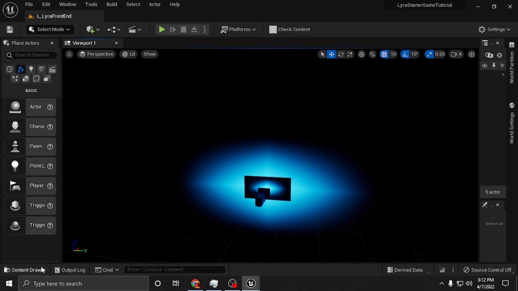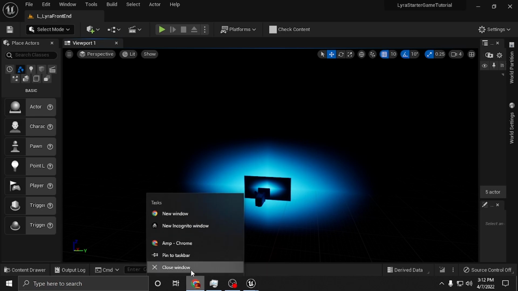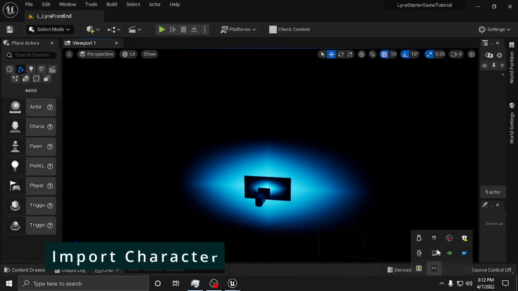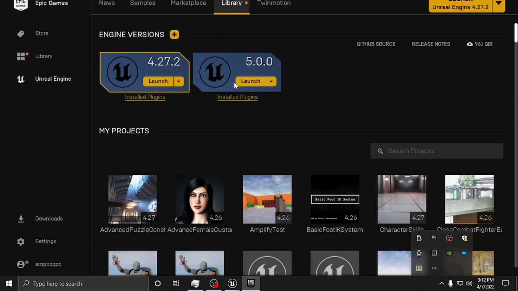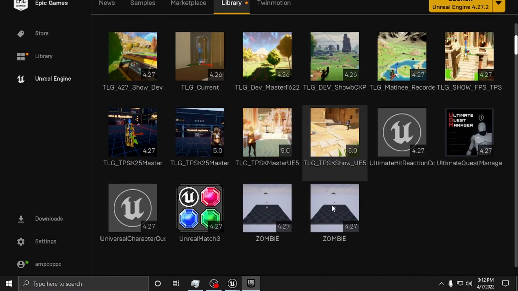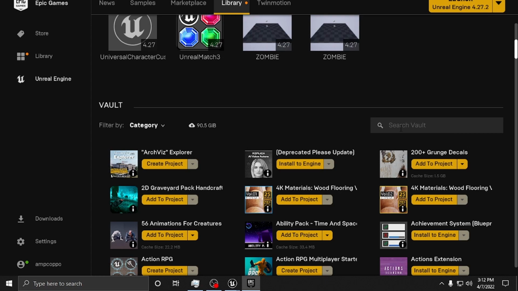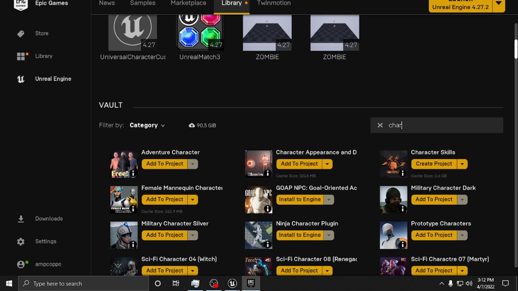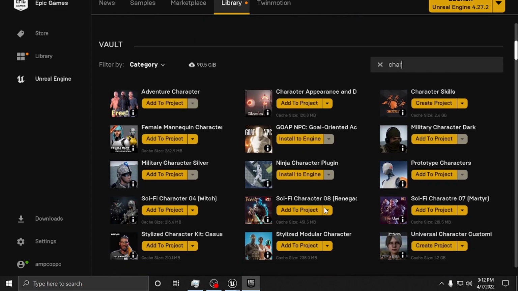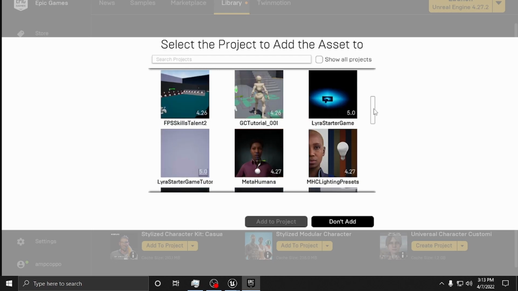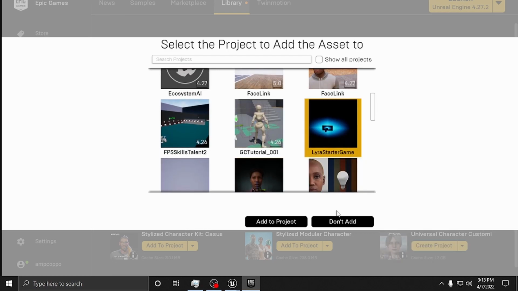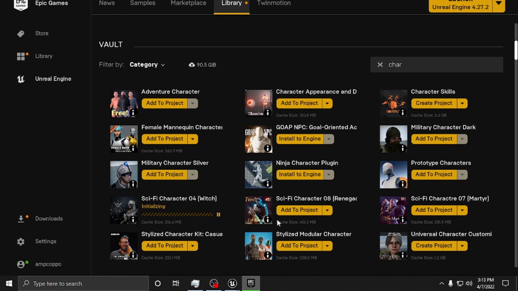So the first thing you want to obviously do is get your character. Let me go ahead and do that right quick. So the character that we're going to use, I'll go in here and I'll just type character and we'll pick somebody out. I have this guy in. I'm going to go ahead and add this one in as well. The nice thing is now with 5, you can actually go and add to project. Yay.